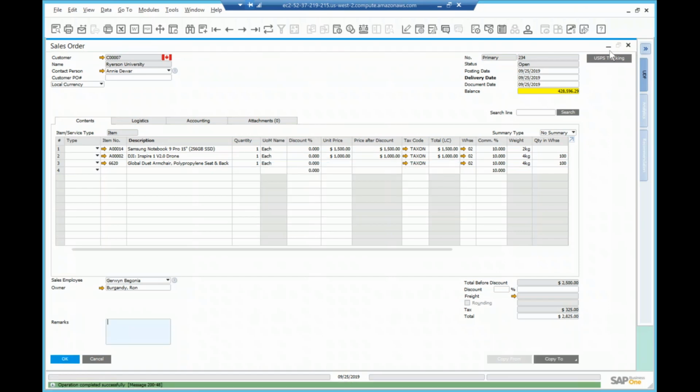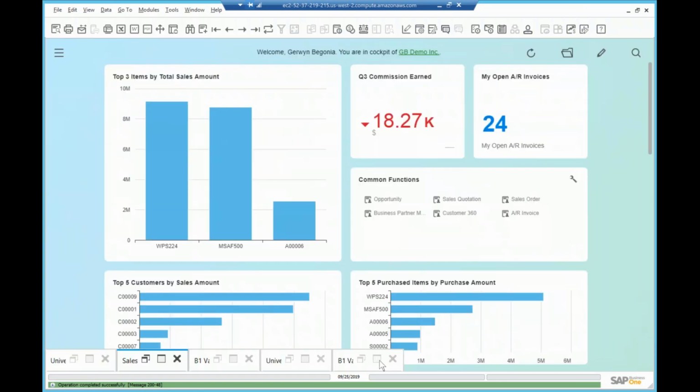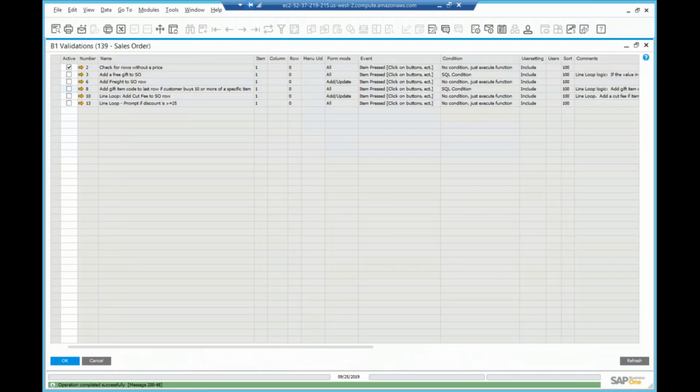So let's go back to our universal function window here, or our B1 validation.